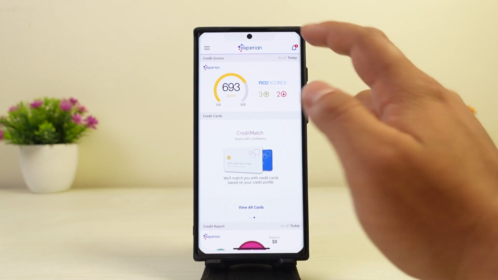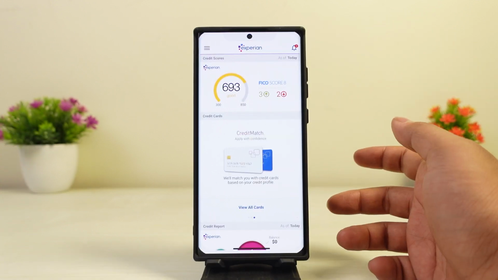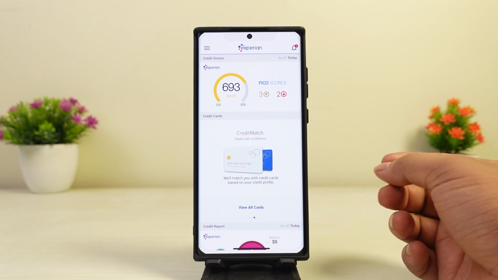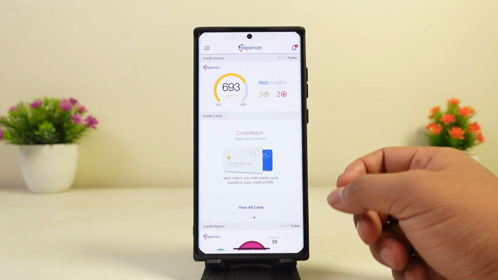Now you'll need to first of all download the Experian app onto your device, either using the Play Store or the App Store, and once the application has been downloaded, you'll need to verify your identity and configure the real-time alerts.